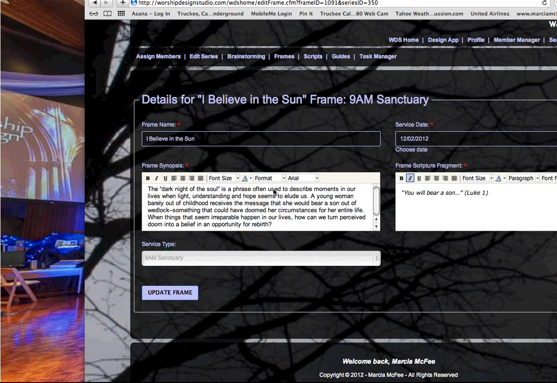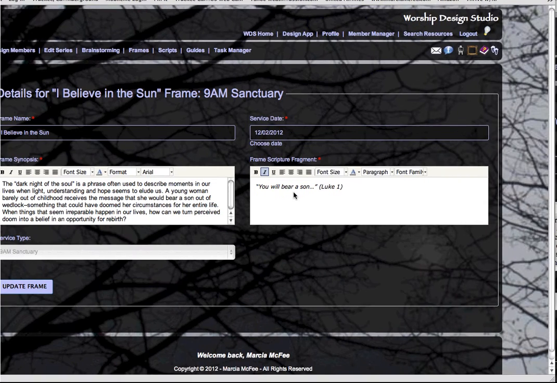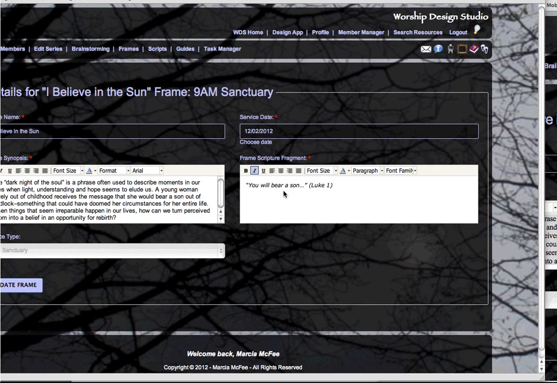So the frame synopsis. This is a 2 to 3 sentence description so that the team will know the direction of the message for that week of the series. Frame scripture fragment. You type in the references to the scriptures to be used for that week. I usually put in a fragment of one or more of the scriptures to point the team toward the main focus, but I will reference the whole scripture that will be utilized in this box as well.